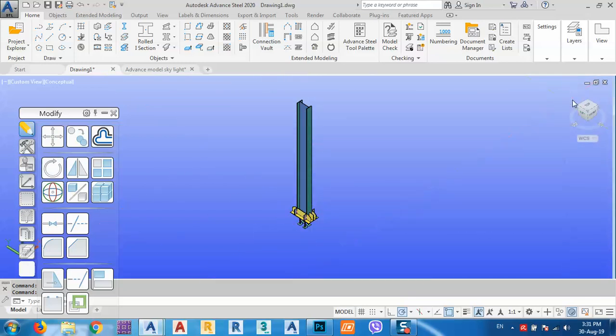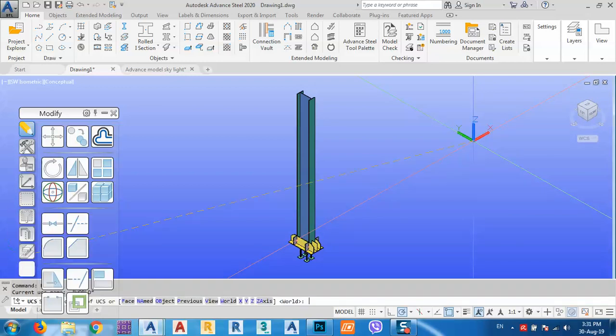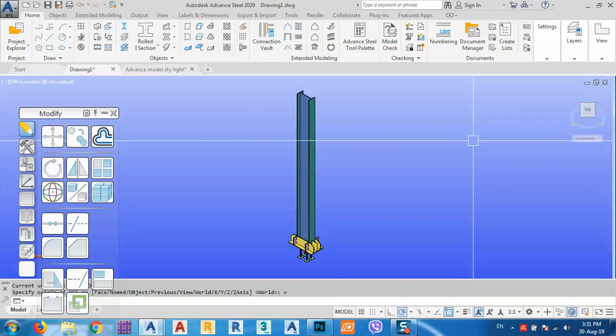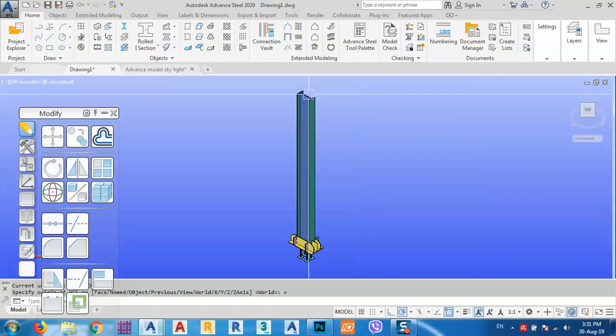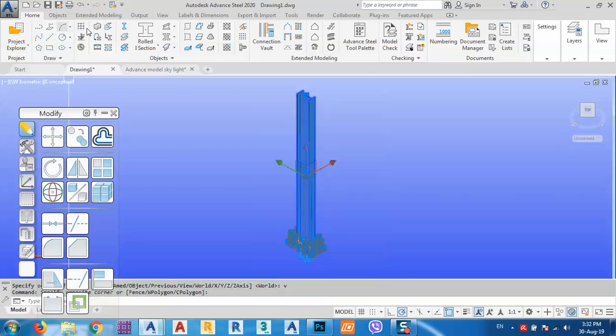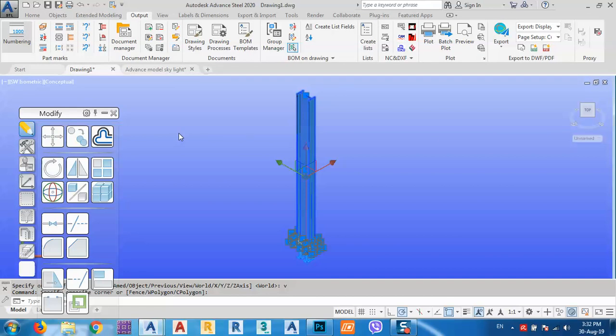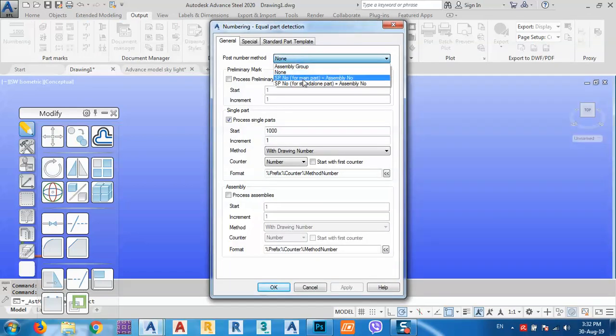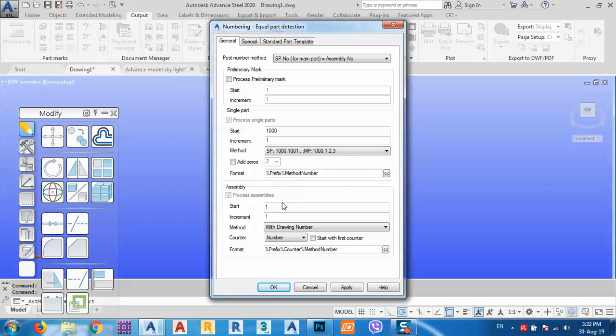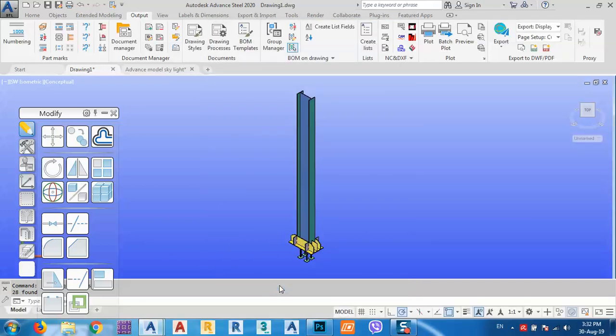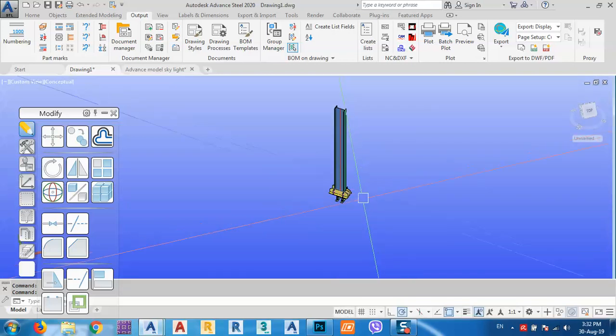Let's try this one. Let me first change this UCS to view so I can get a 3D view for this drawing also. I'll choose everything and make numbering from output numbering, and as usual I use this one and this one and this one maybe. Okay, so I want to start from 1. So let's say apply and OK. So now everything is OK. We have numbering for this structure.